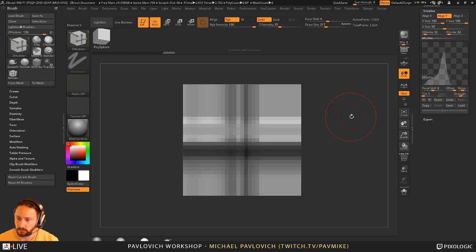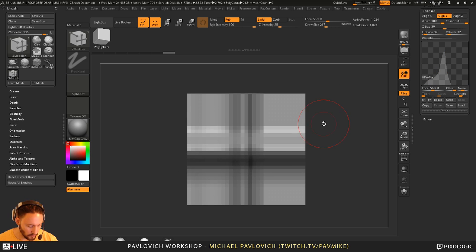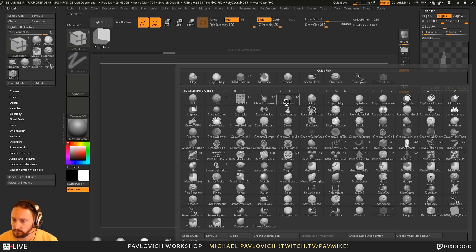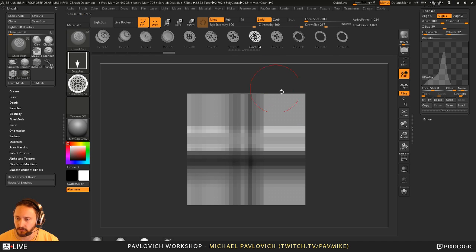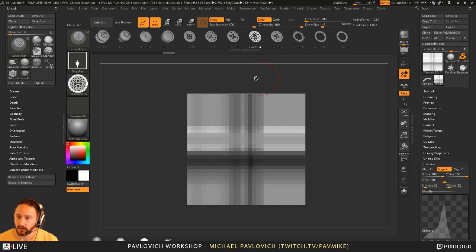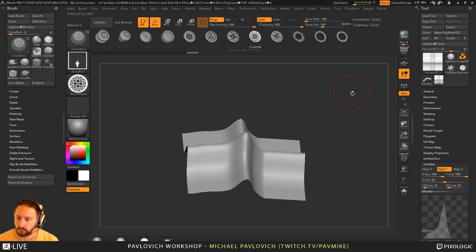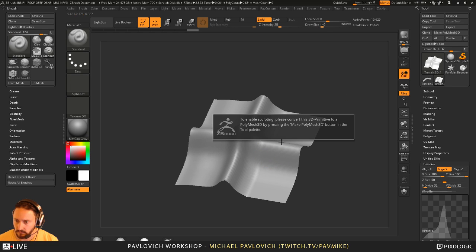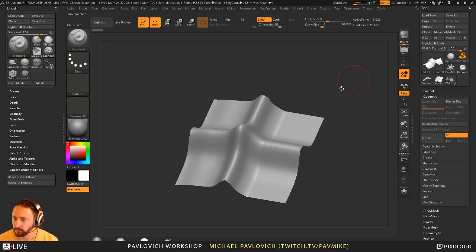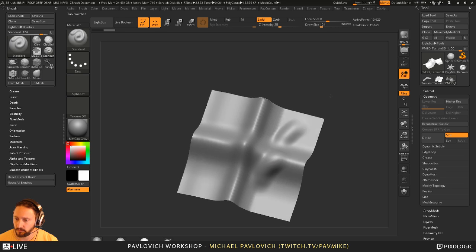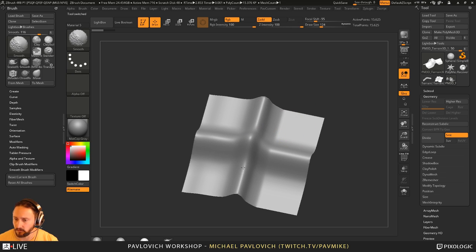And then if you want to, we'll go back to our chisel rectangle, and again, you can make your own brush if you want to. But we can go ahead and now, let's subdivide this up a couple times here. And you know, go in here and sculpt, let's make a polymesh 3D. Q, Alt S. So you can go in here and sculpt your waves, however you want to do waves.